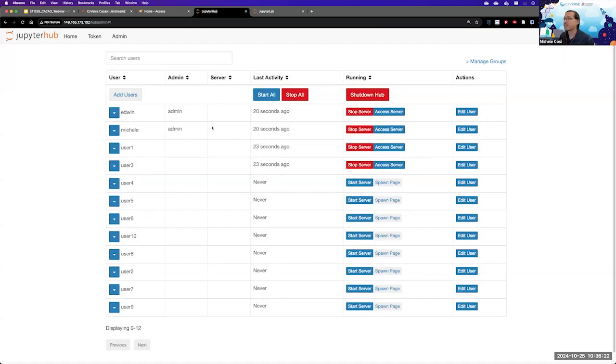I'm going to reload this, and I can see that there is a bunch of servers running. So this was how to launch a JupyterHub. I hope that this was easy for you folks to understand how this is done. And I'm going to show you how to connect to a VM now.